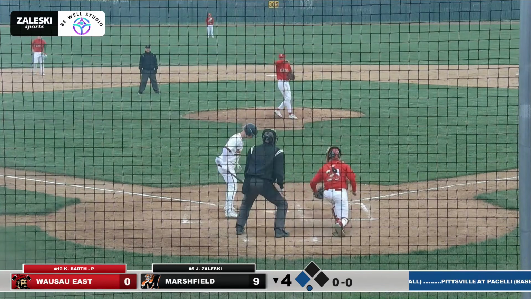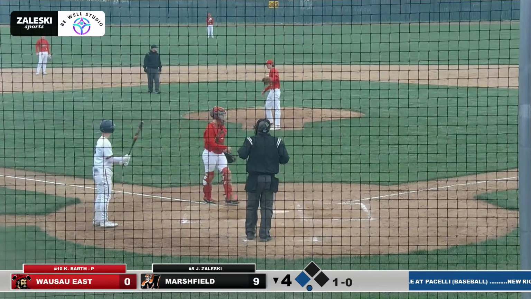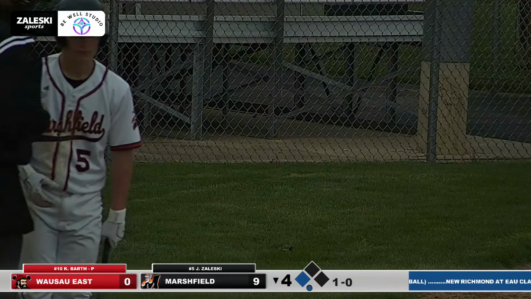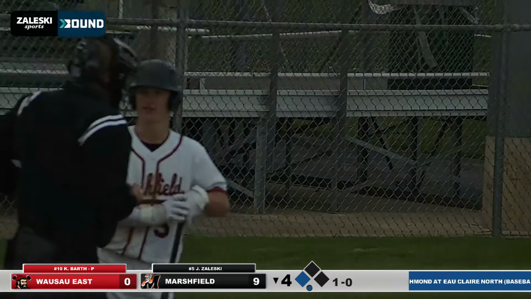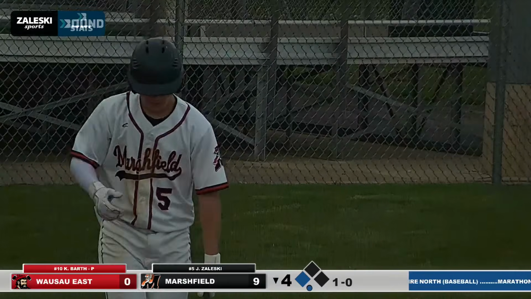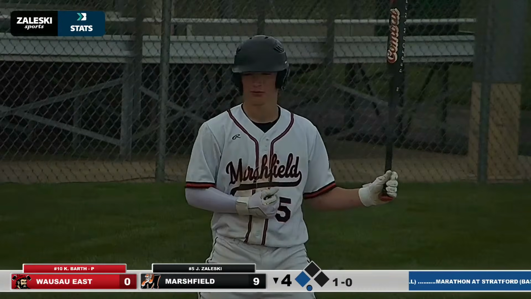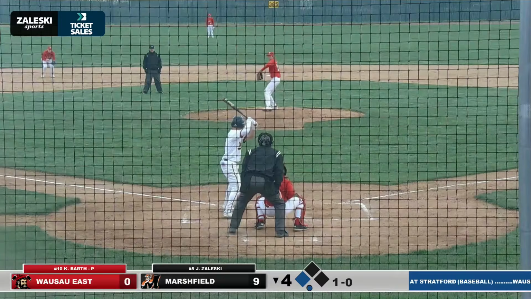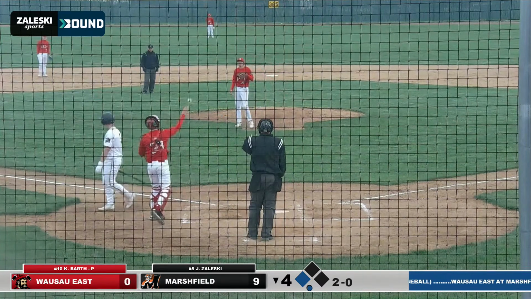Barth from the stretch. Throws one outside, ball 1. Those runs are charged to Levinsky, but as of right now, they are unearned. 1 ball, no strikes on Jackson Zaleski. Marshfield leads 9-0. Tigers batting, bottom half of the 4th. Shoddy at third base, still only 1 out. 1-0 pitch. Way inside over Zaleski's head for ball 2, 2-0.